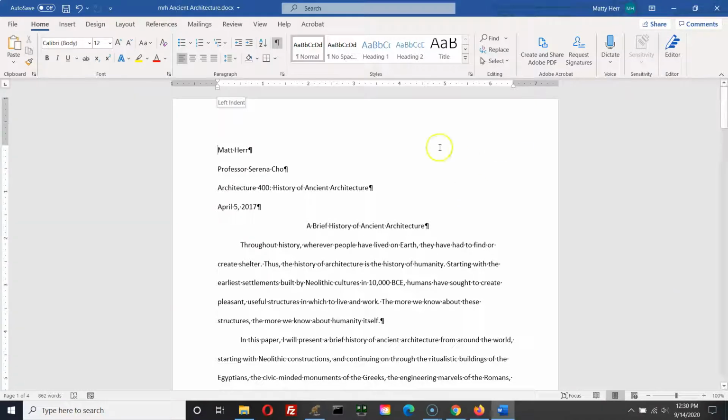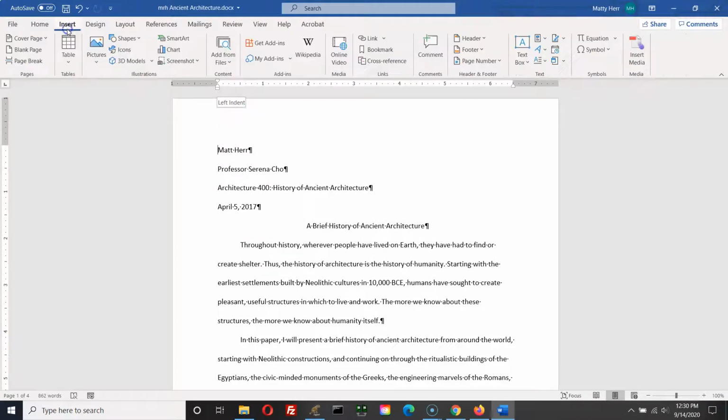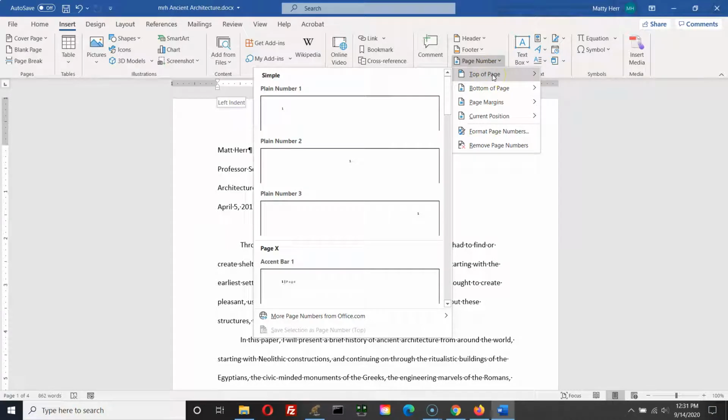On the ribbon, we want to click on the Insert tab up here. Click on Insert. Now we're looking for page numbers. And if you notice over here, under the header and footer group, that's where the page number is located. So if we click on that page number, it gives us a bunch of options. So for MLA, they're requiring us to place this at the top of the page, but we also have some other options to work with here.